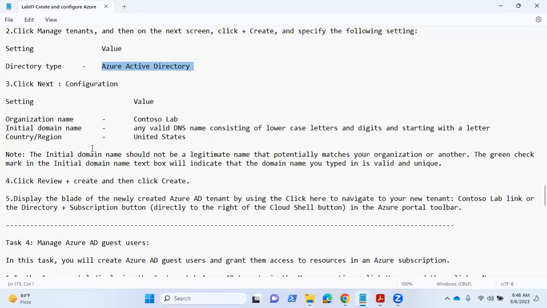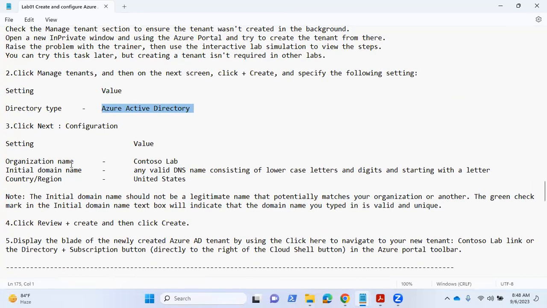Okay, so click next configuration. You will be creating this directory. The initial domain name should not be a legitimate name that potentially matches your organization, like this. Okay. Click review and create. Display the blade of the newly created AD tenant by clicking the link to navigate to the new tenant, Contoso Lab, or the directory plus subscription. See, I told you that.